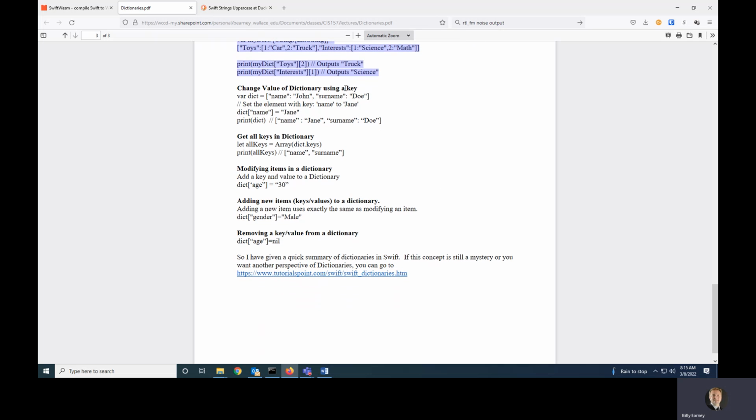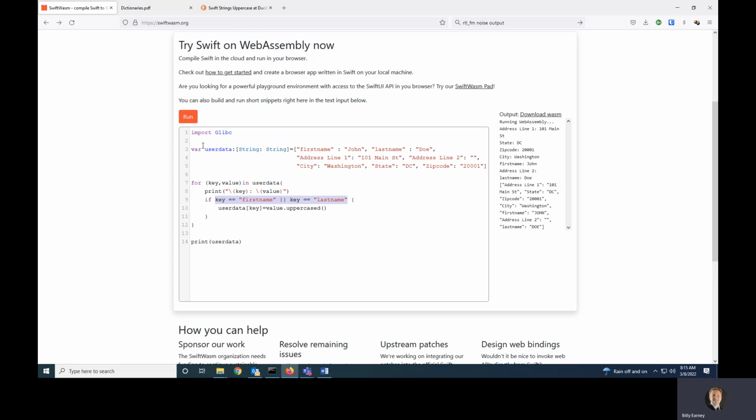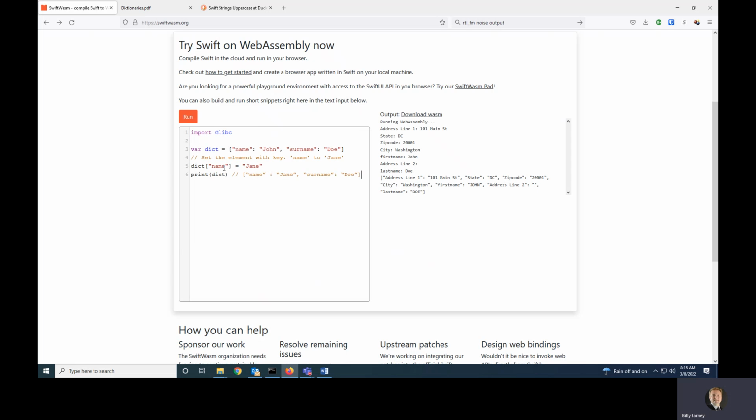How to change a value in a dictionary using a key. We kind of already showed a little bit of that, but let's look at this example here. We actually did some of that in this example here, where we updated the key here and just set it equal to the value uppercase. But let's go ahead and get rid of this. Let's look at a simpler example.